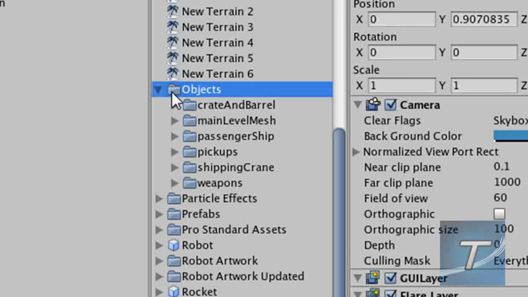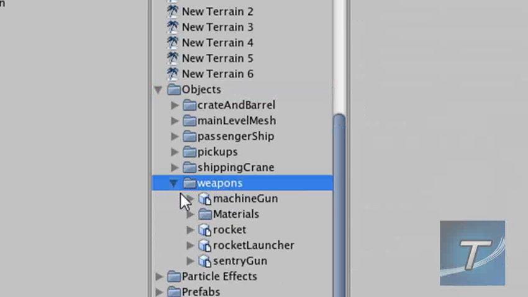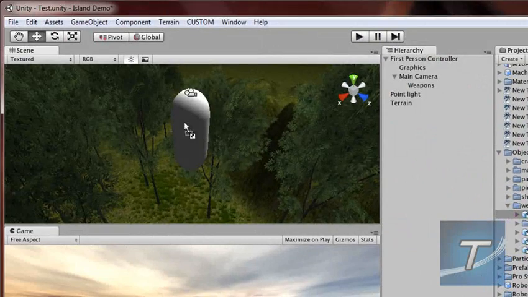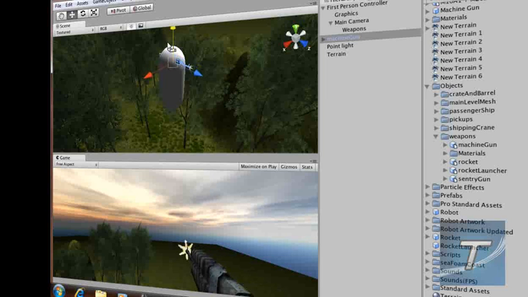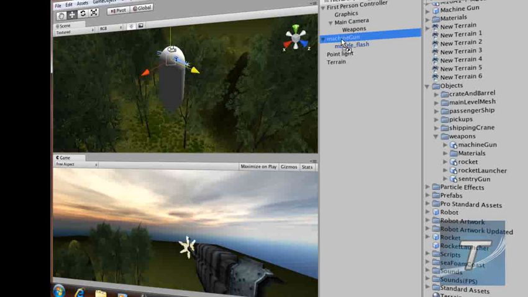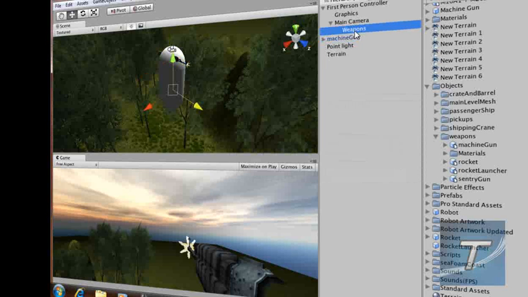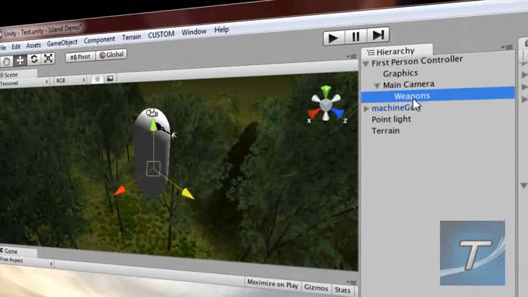We're going to go to Objects, Weapons, and drag this machine gun 3D object into the scene view. Now adjust it and look at the game view at the same time to know where you're placing the weapon. Let's put it over there. That should do. Now, before doing anything else, we're going to add another empty game object to this weapons game object.